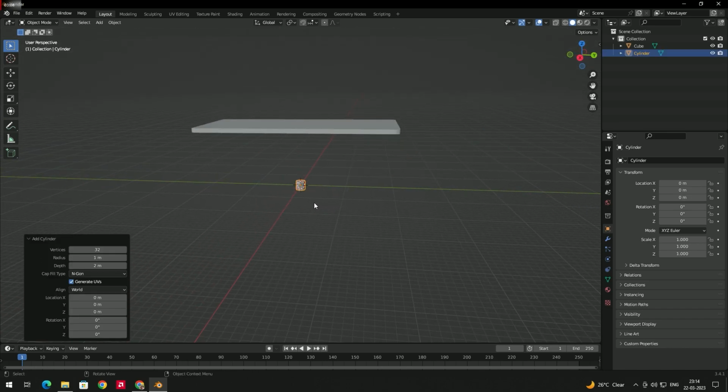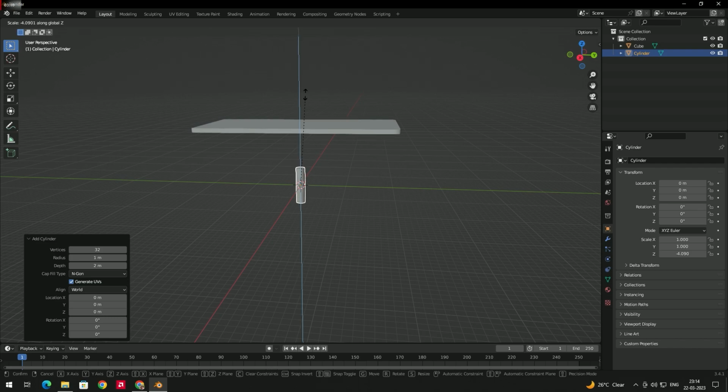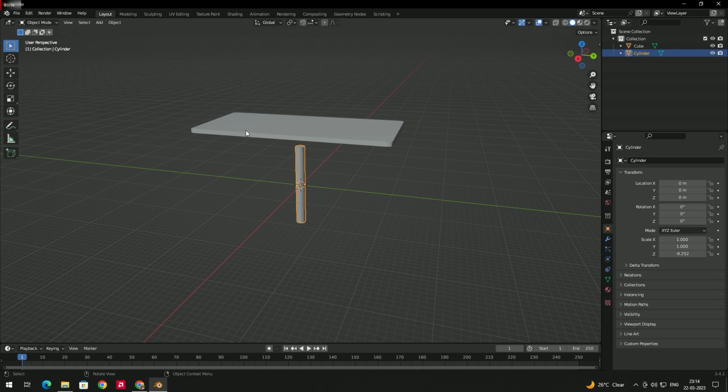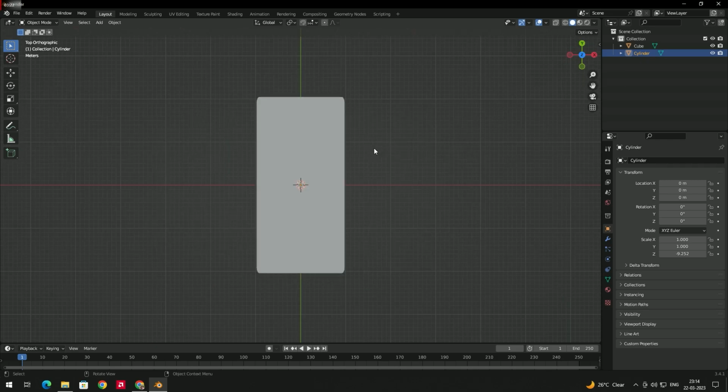So I will scale it. So scale around the Z axis. Now I want to align it to the corners of this table, so I can use the top view. So here I can go to the top view. So press Z. And now I want to go to the wireframe mode. So if you want to go to the wireframe mode, we can use this option, or else we can use a shortcut. We can press Z and you can use this wireframe mode.